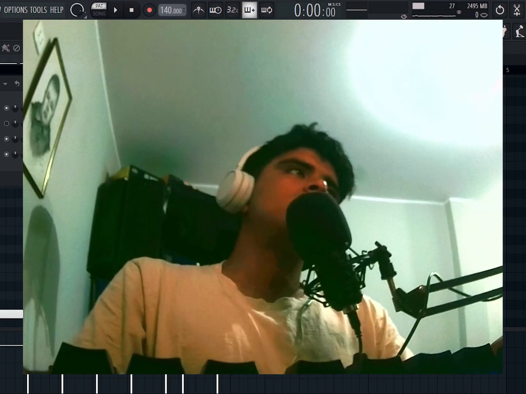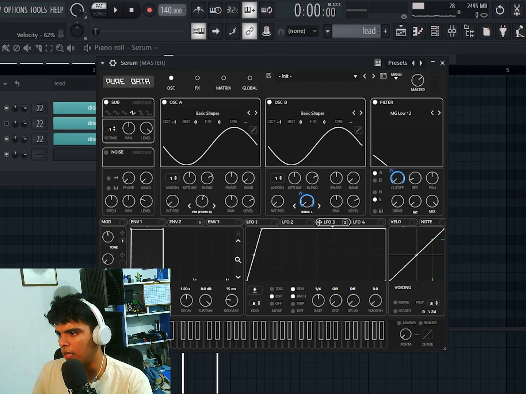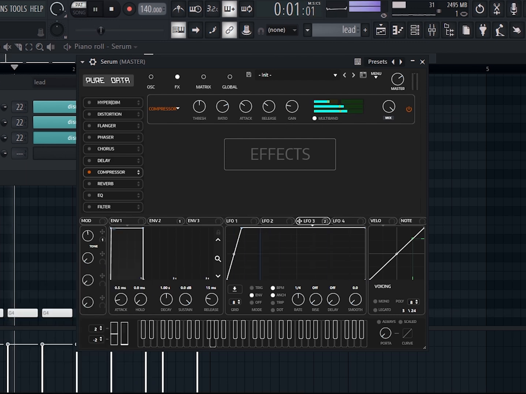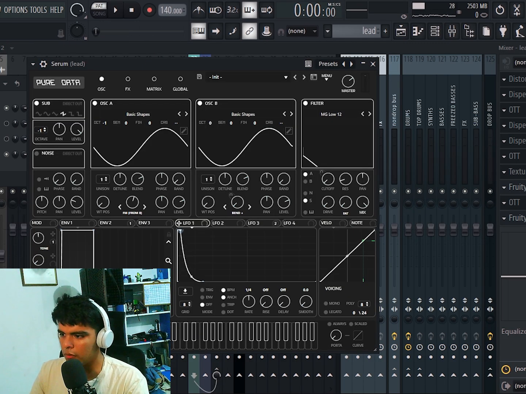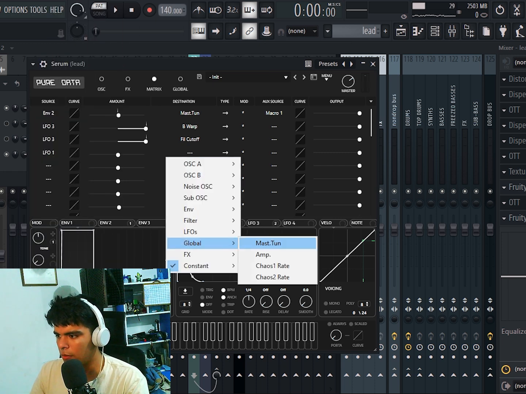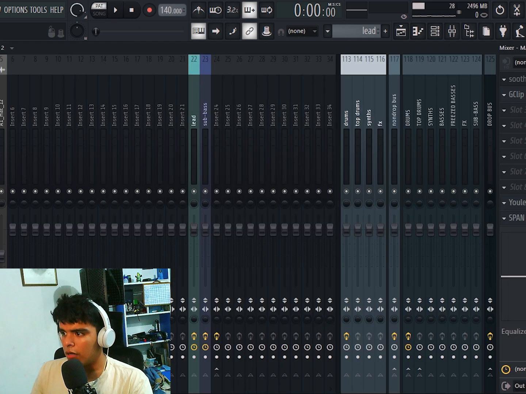The sound is constantly changing because of the randomize right here, so put it all the way down on both oscillators. Then let's put some compression. Well, then on the LFO1 we're gonna put this shape right here. We're gonna go to the matrix, put LFO1 here on the source. Then on destination we're gonna put global master tuning. Well, the type is gonna be like one way, and then we are gonna play with this amount. And then we're gonna post process it.